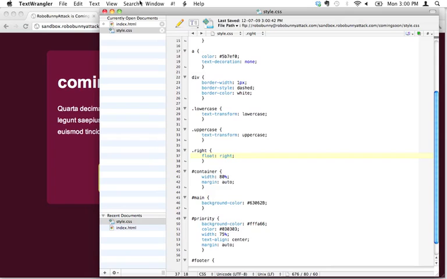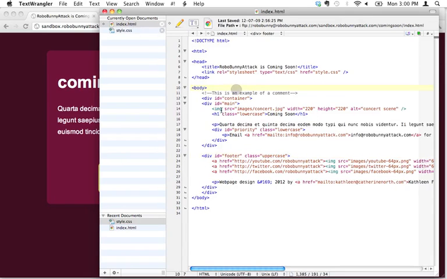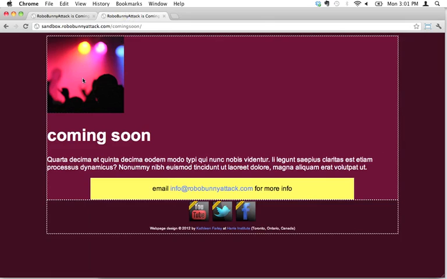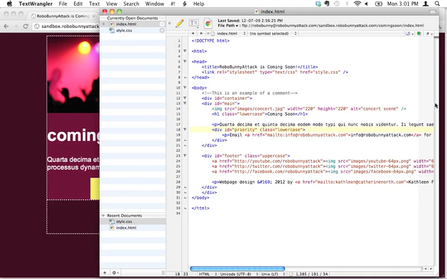So let's see if this works. I'm going to go to this image, because this image right here is the image that we want to float over to the right. So what do I do here? What do you think I do? Well, I've got all these attribute values here. There's nothing wrong with adding an extra attribute value pair. You can add it anywhere you want. I'm just going to add it to the top right here and say class equals, and the name of the class that we just created was right.